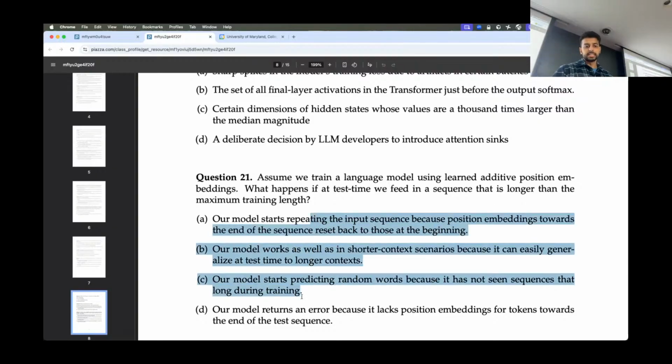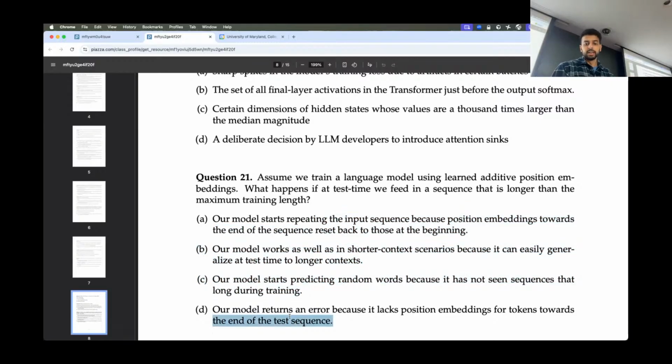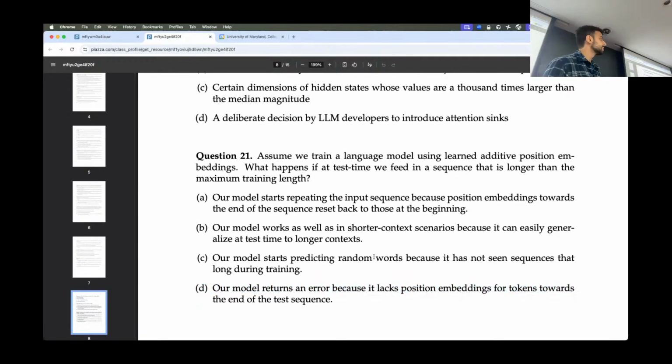And so all of these first three choices could happen if you had a better way of handling the maximum sequence length being exceeded at test time, but any normal implementation will simply return an error because there are no position embeddings for those later tokens. This is actually a focus of our lecture today: how do we get around this naive limitation? Are there more clever methods that don't involve just having a specific embedding for each position?